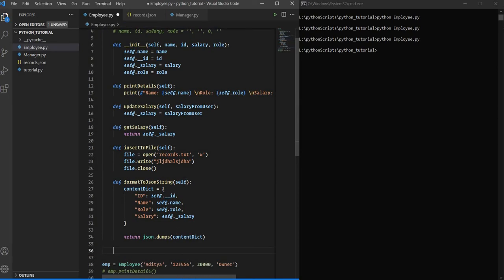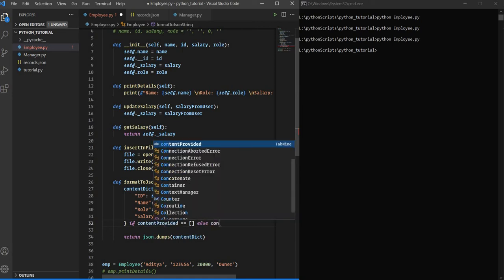Actually, we can make this function multi-purpose. If there is user-defined content, we put that user-defined content. When there is no user-defined content, we write this default content. So we will say content provided, and we'll put it blank like this. And this content dictionary will have this value if content provided is blank. If content provided is not blank, else it will have the value of content provided.